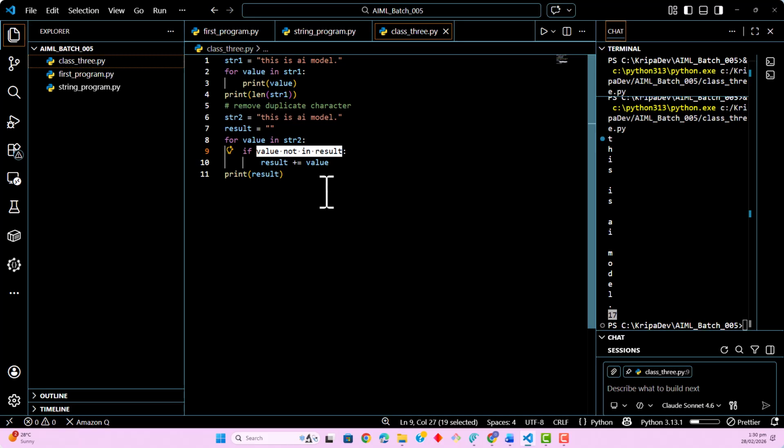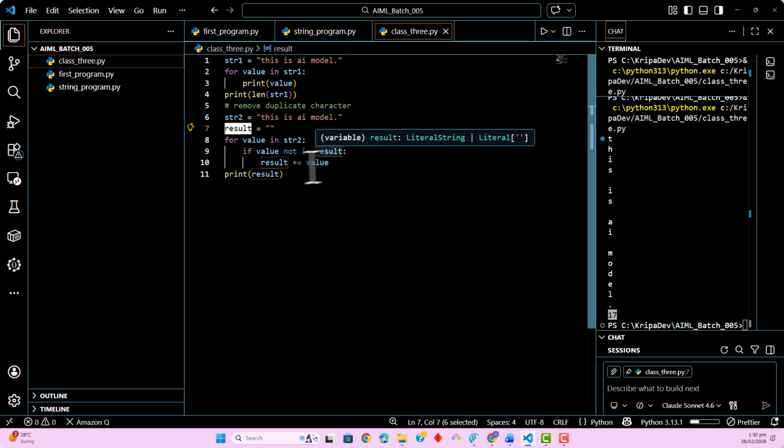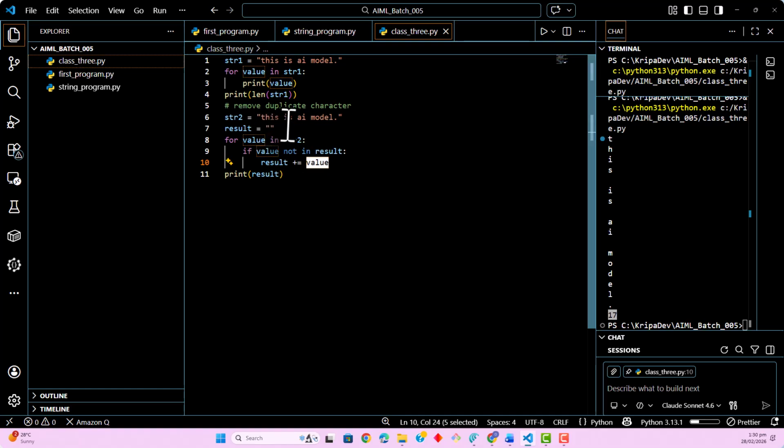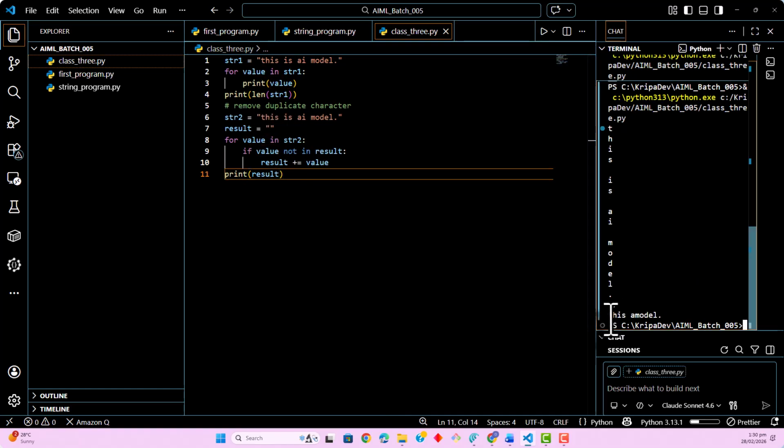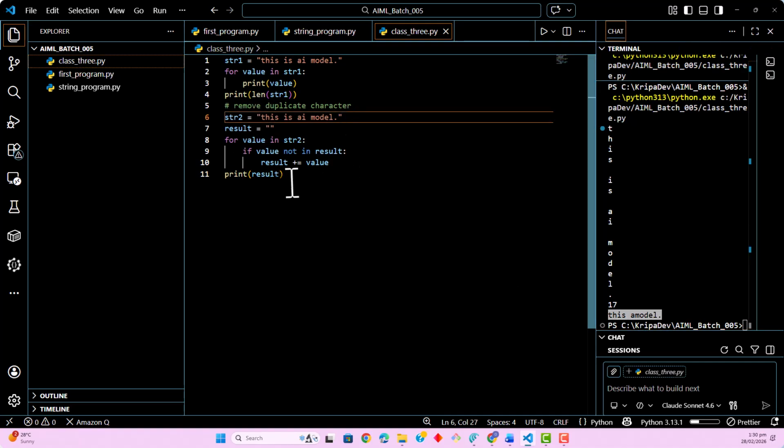So here, if you read this program, this is very easy to understand. If your value not in result, it checks in this variable. If it is not present, then it concatenates it, right? It adds into it. Then if I print the result, it creates all the unique characters out of your string.